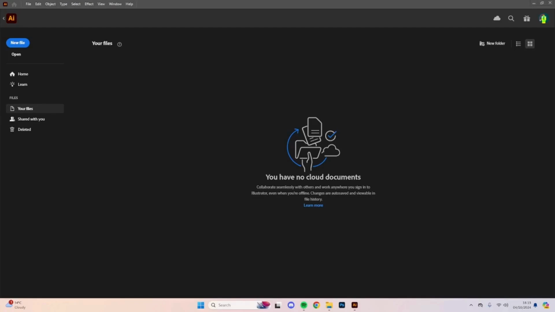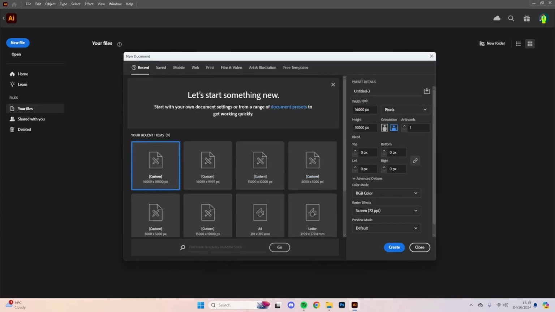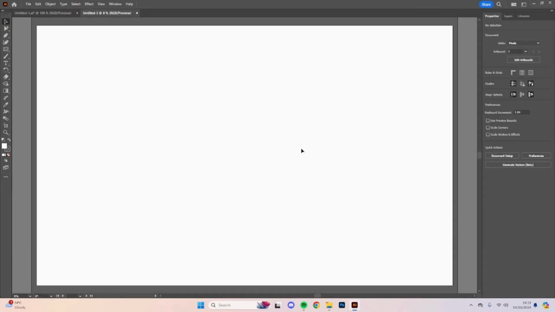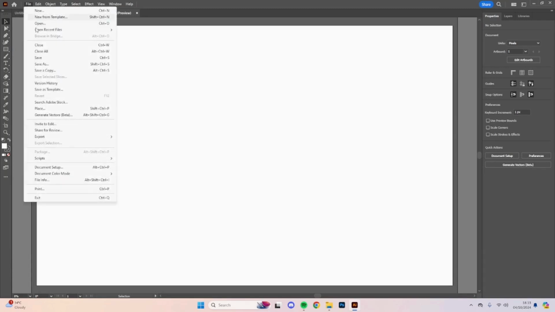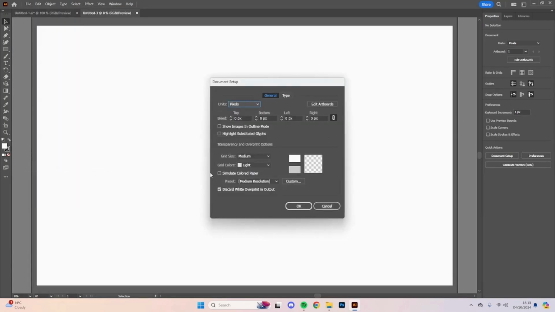Once you've decided on the software you're going to use to create your designs, and we're using Adobe Illustrator as you can see today, all you want to do to create the design file is press New File. You're then going to choose the width and the height of your specific artboard. I'm using my custom 16,000 by 10,000. You can also use this for a large artboard. Press Create.